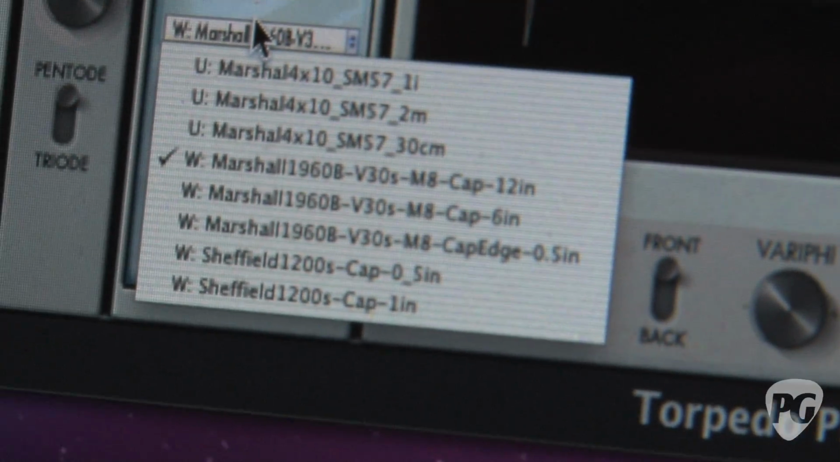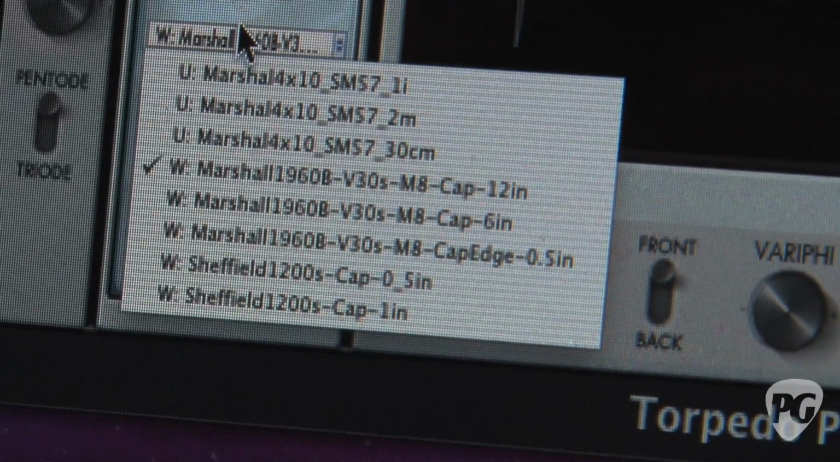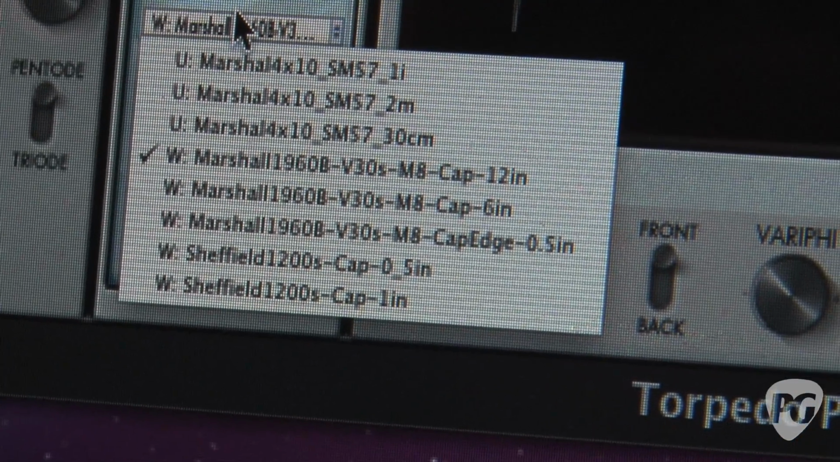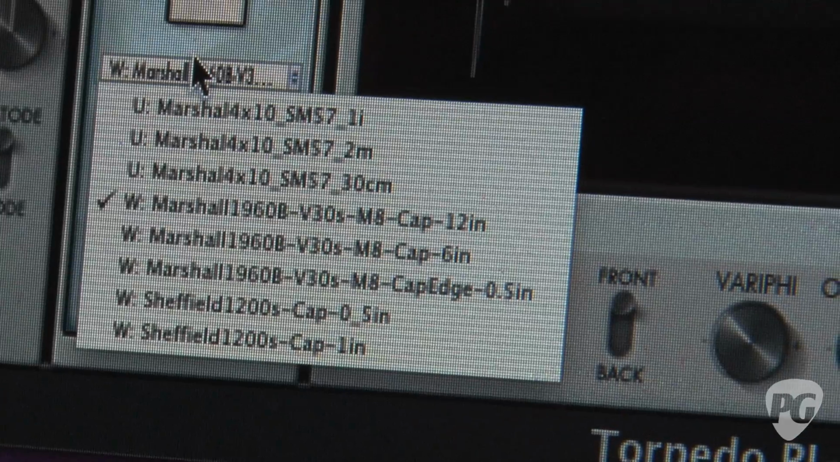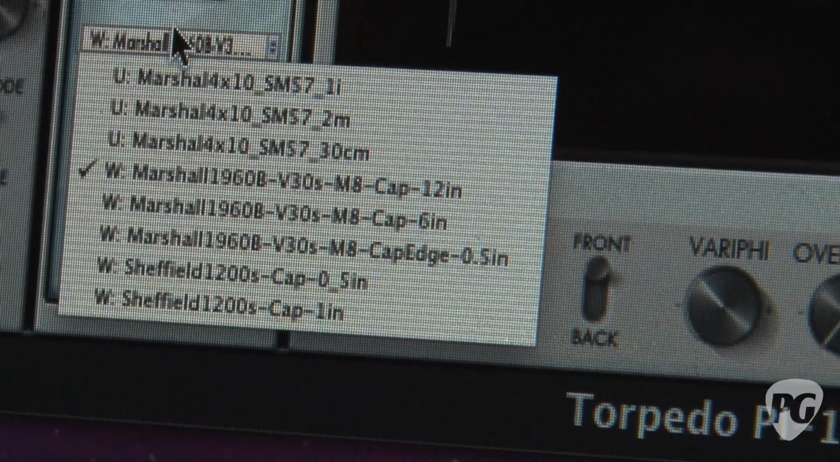If you have a studio you work with where there's a vintage amplifier and a vintage mic and only the owner can take it out, you could actually sample that into your system and then take that home with you.